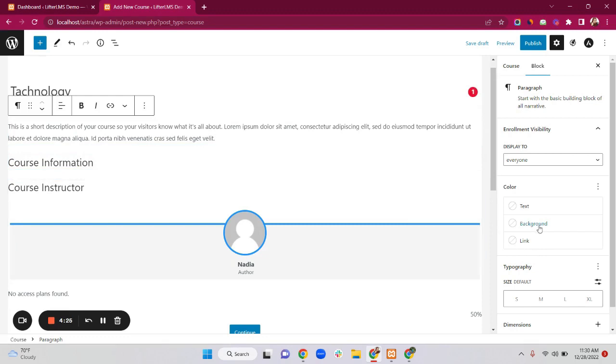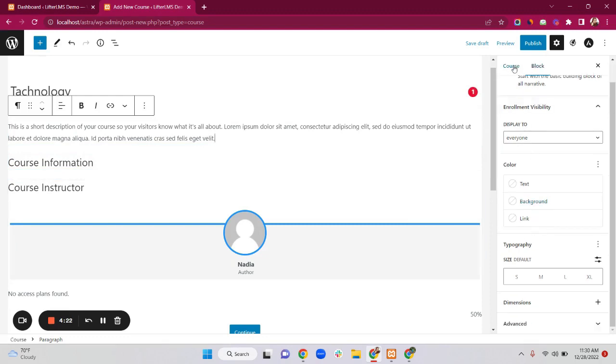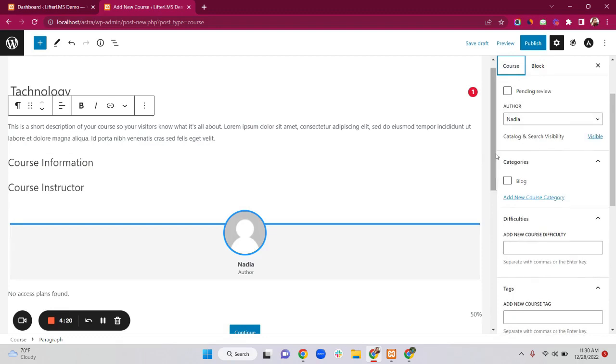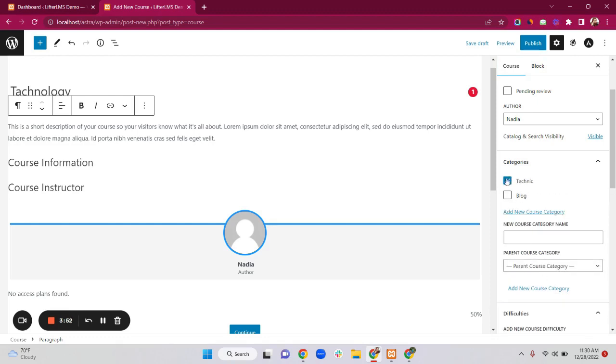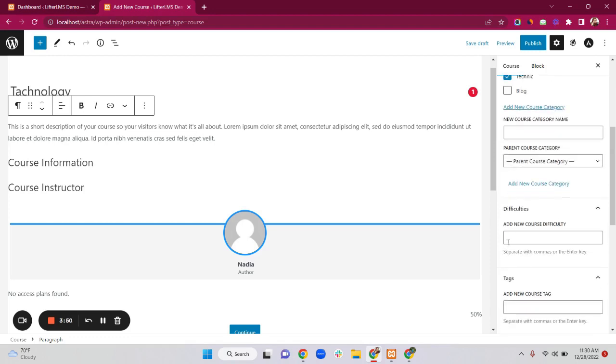Course information basically, here we can see we have a course option. We can create categories and difficulty levels. This will actually be our course information. So if I click on add new category and I'm selecting, and if I click on add new course category, so here you can see our technique, and we can add our difficulty level. So I am typing level 1 and click on enter.